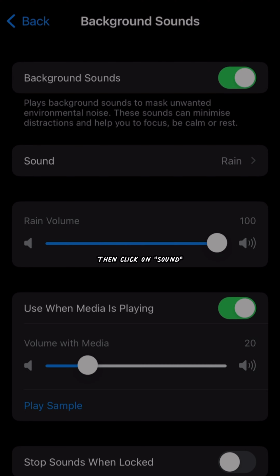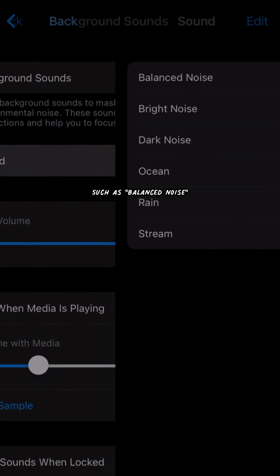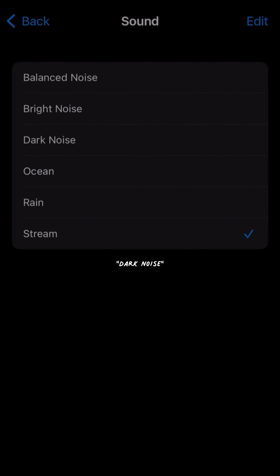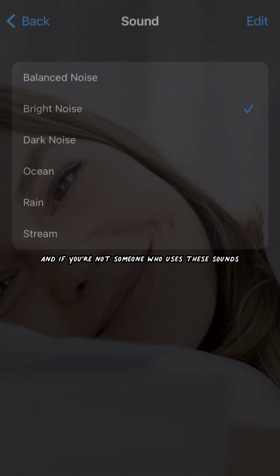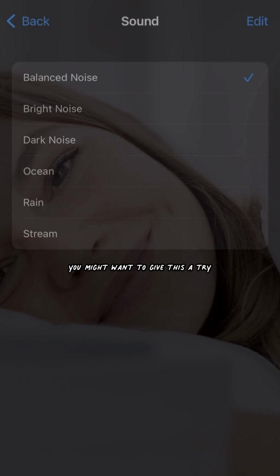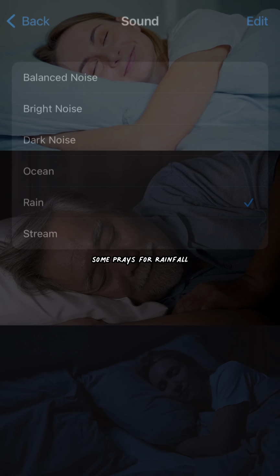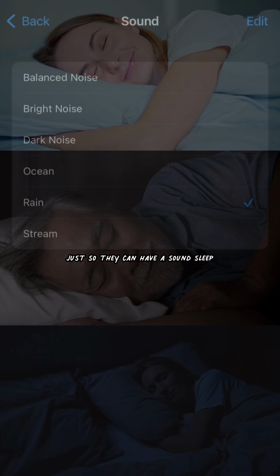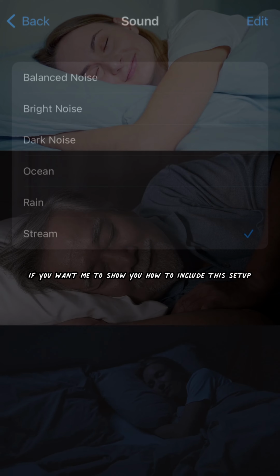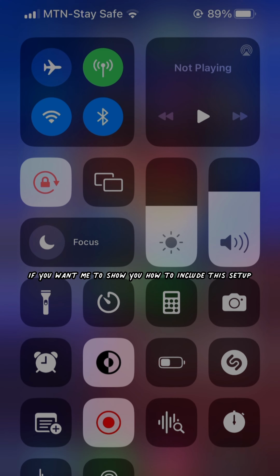Then click on sound, and you have your options to choose from, such as balanced noise, bright noise, dark noise, ocean, rain, and stream. I think my favorite of these options would be stream, second to rain. And if you're not someone who uses these sounds, trust me, you might want to give this a try. You know how some pray for rainfall, just so they can have a sound sleep. That's how this works.